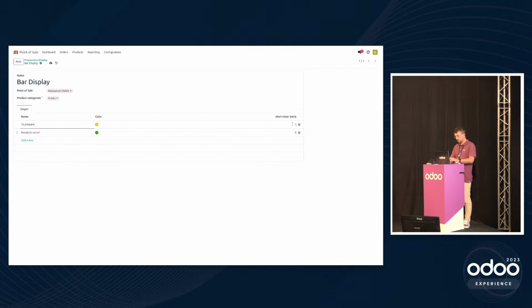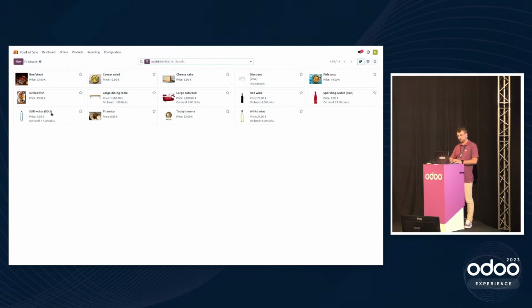Perfect. And also, quite important, you can edit the alert timer. So if I put 1 minute, it means that after 1 minute in the bar display, the time information will turn red, to highlight to my crew that this order is late. So I put 1 minute. Great, drinks.